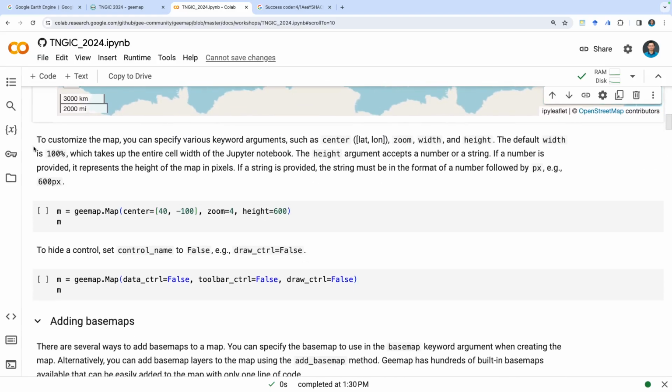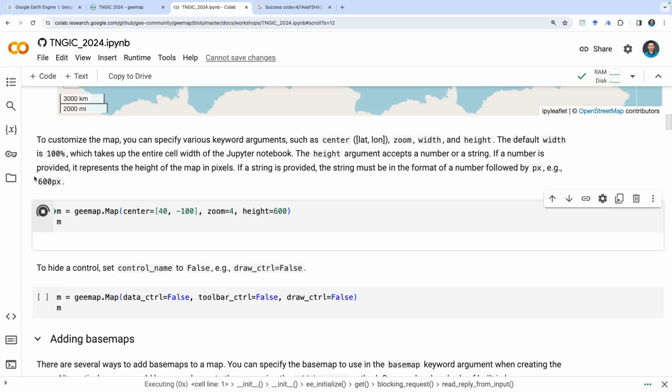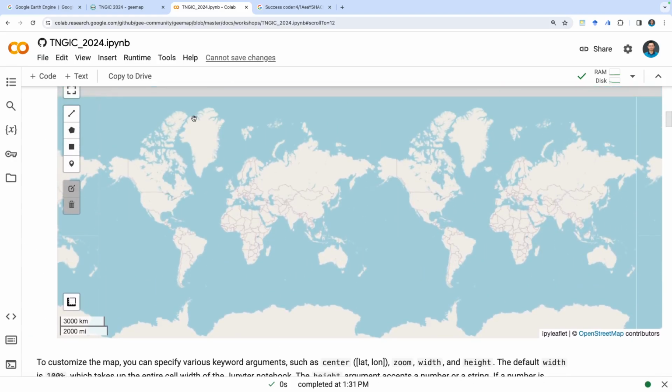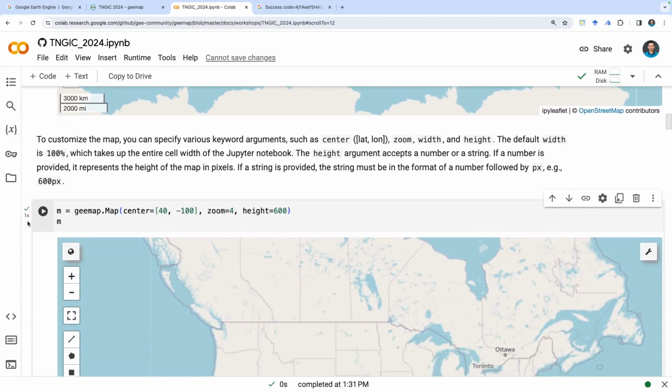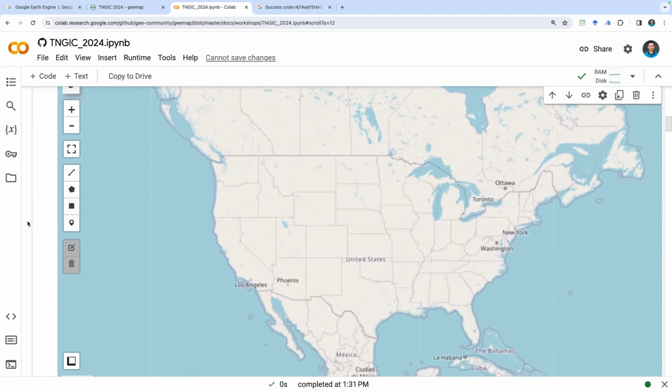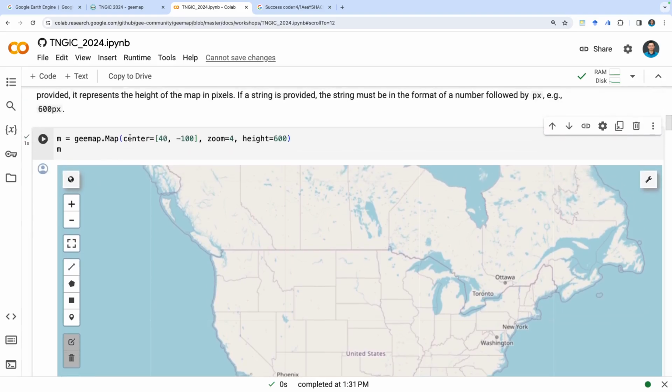Before we get into Google Earth Engine, we're going to quickly look at how to create maps with some custom options. By default, it's going to create a map centered around 0° longitude and 20° latitude, zoom level 2. But you can customize the center. For example, if you want the map to center around the US, you can pass in a parameter center equal to the latitude and the longitude, the zoom level, and also the height. The height is basically the map height, 600 pixels.